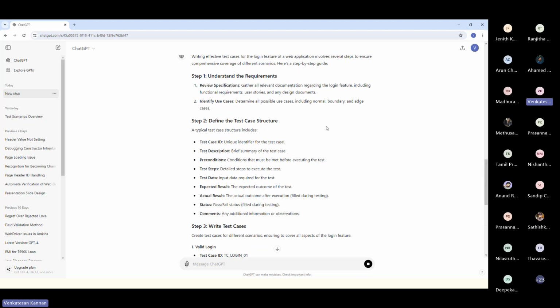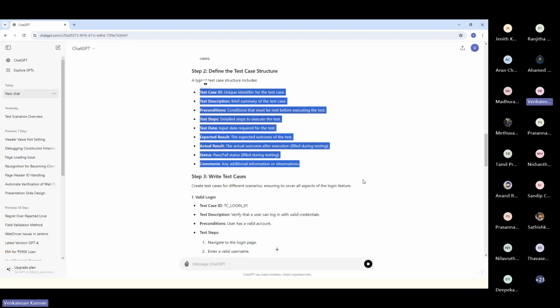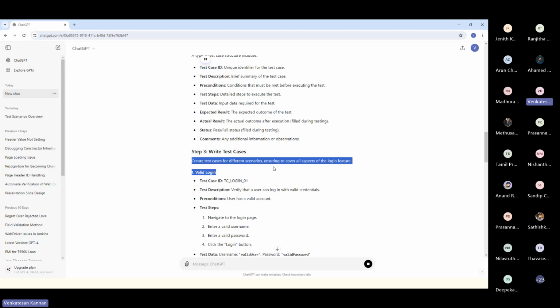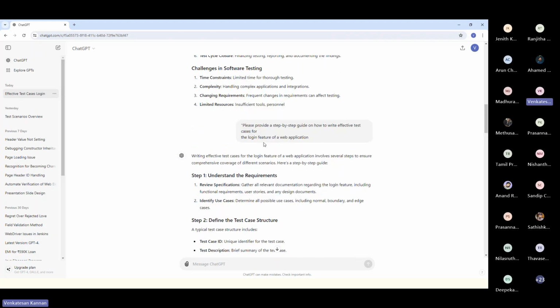The test case structure is typically different. We have the test case ID, description. It should have preconditions, steps, and it requires test data and expected and actual results. These are the common parameters we have to include in order to write effective test cases. Here you can see it says to create test cases for different scenarios, ensuring it covers all aspects of the login feature. I've just given the prompt for the login feature of the application.